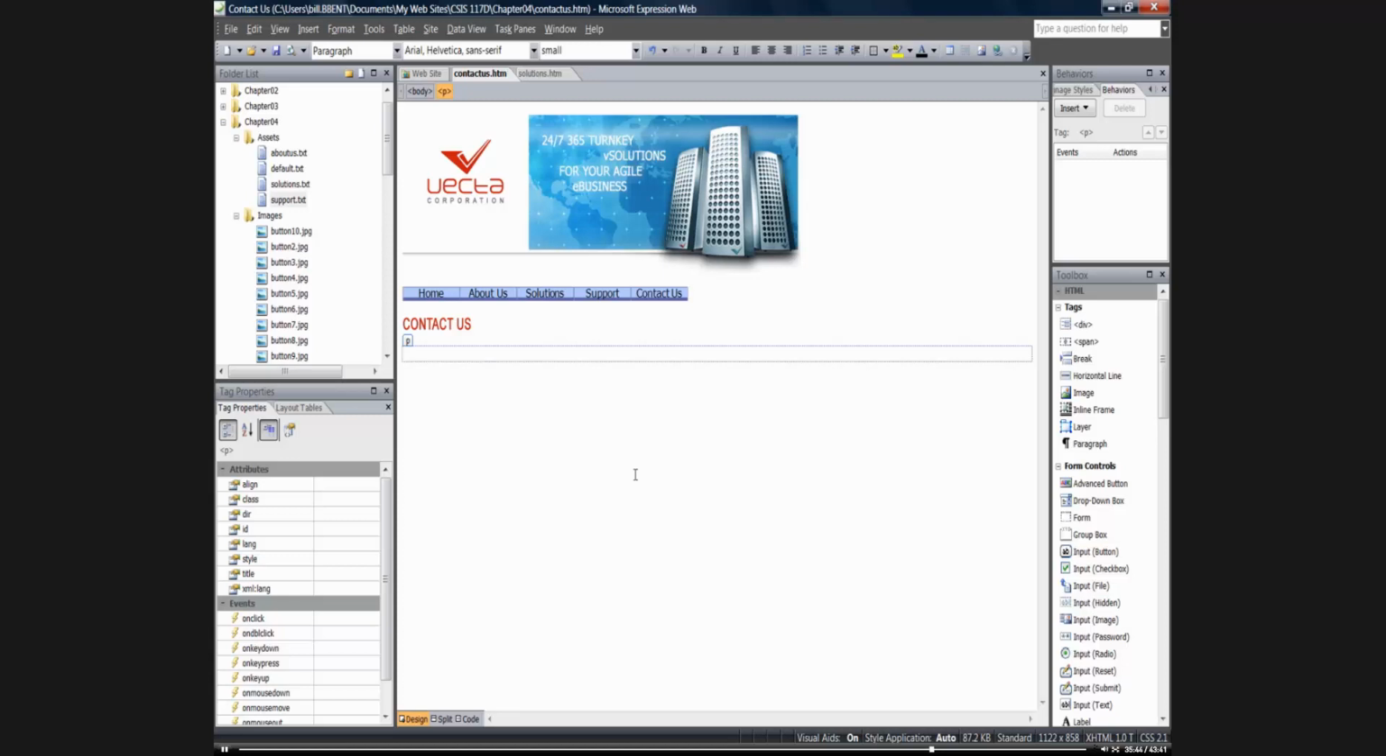We've now got all of our pages created, so from any page we should be able to preview it in our browser, and by clicking on our buttons here we should be able to navigate to all of the other pages that we've created. So let's check that out. I'm going to press function key 12 on my keyboard.